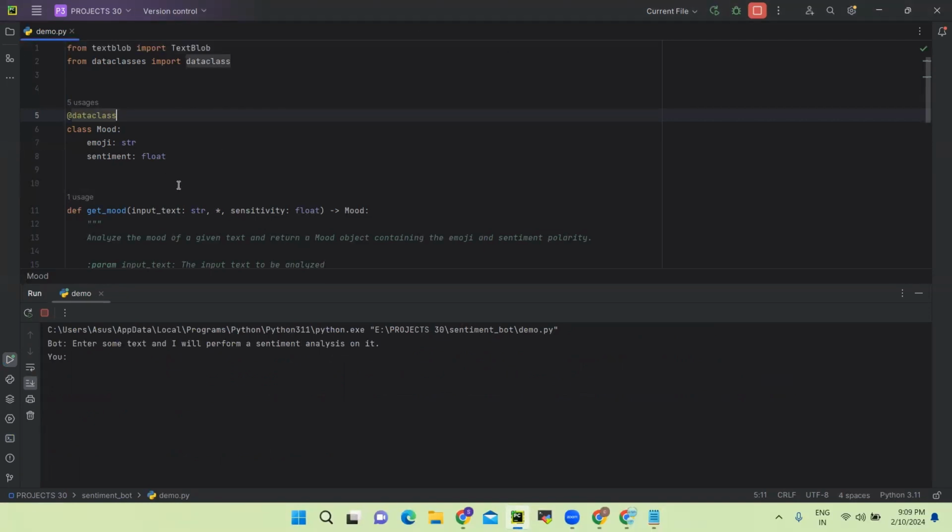So this project is going to look like this. As soon as we run it, it will have a bot that says enter some text, and it will perform a sentiment analysis on any text. Let's give a text: today I'm not feeling well. Okay, so we have got one emoji, and here we got a score. It is showing 0.0, which means neutral.